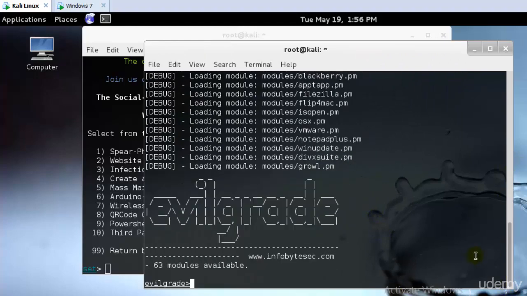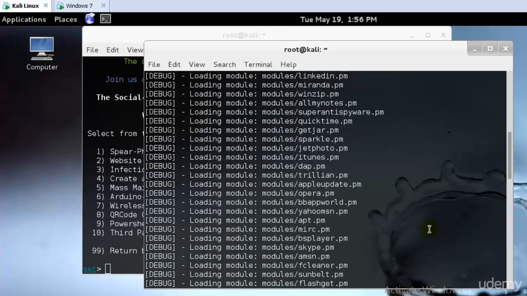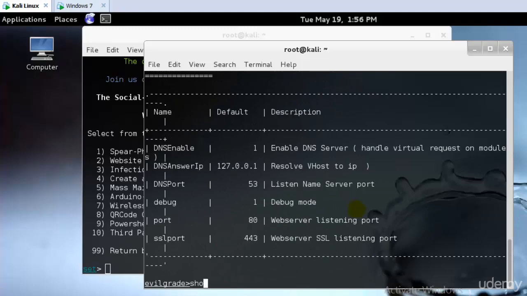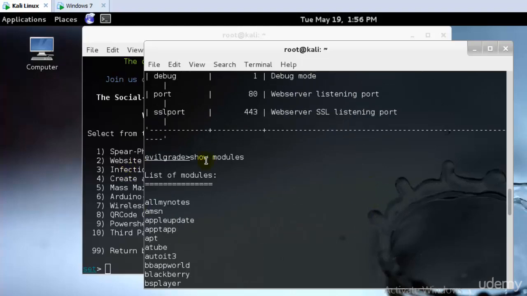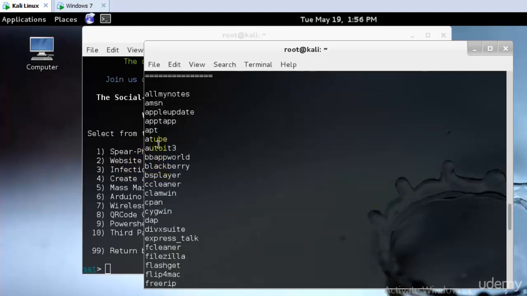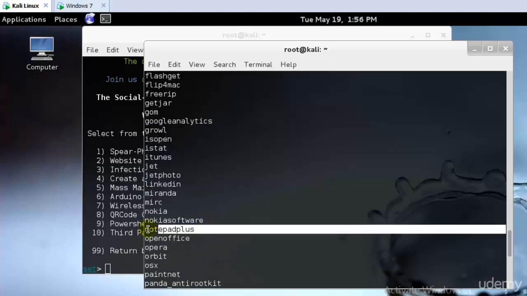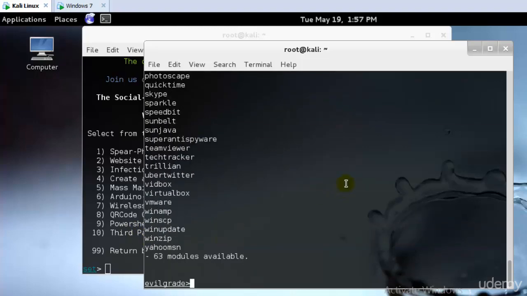So I'll just check if, okay, perfect. As you can see, when I typed show modules, you have n number of applications over here. APT for Windows, APT for Linux, CCleaner, BS Player, BlackBerry, and these are for Windows, Nokia software, Notepad++, OpenOffice. So we have an all-in-one Evil Grade toolkit over here.